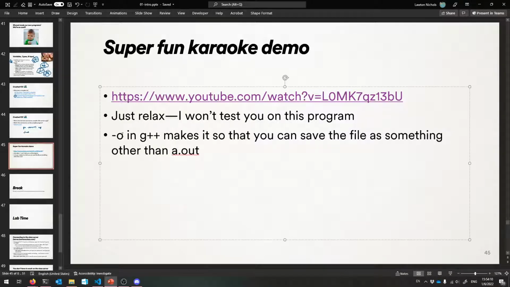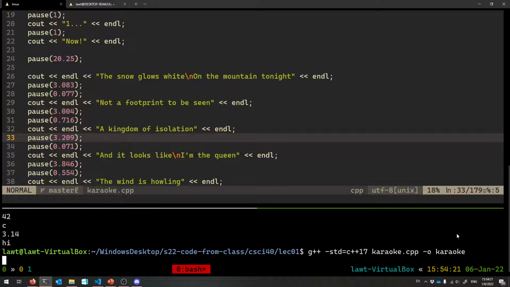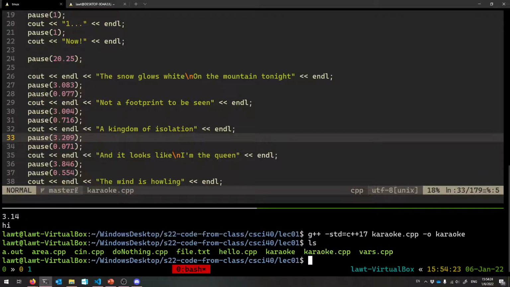If I say -o, it makes it so that I can save a file with a name other than a.out. Okay, so I can say I want you to call the file karaoke instead of a.out. So this is the full command to g++. Hit enter. It compiled, so it made karaoke.